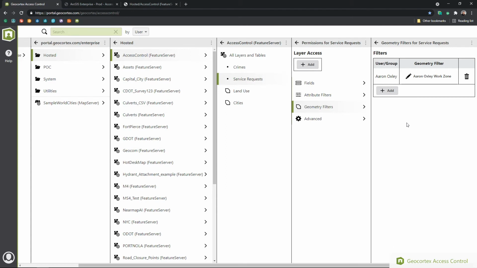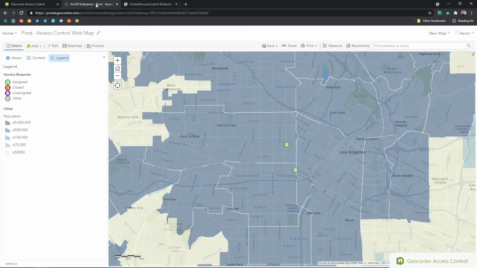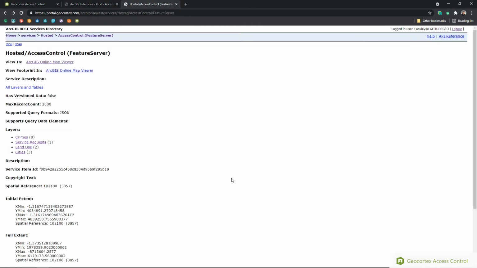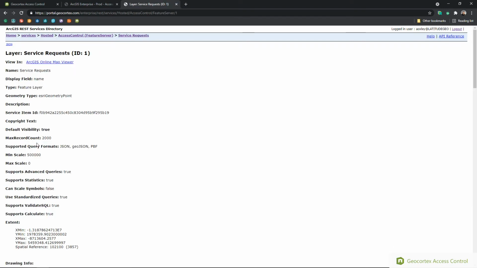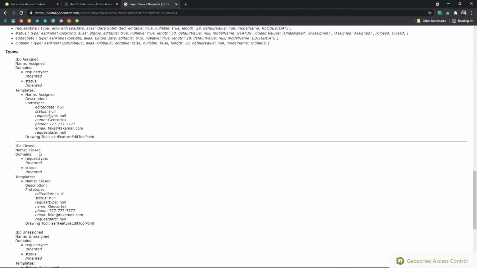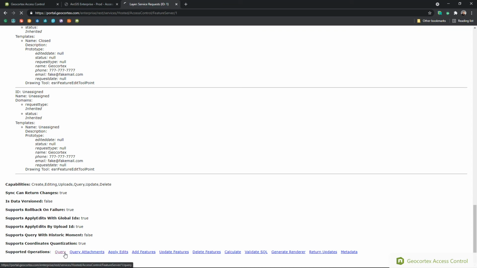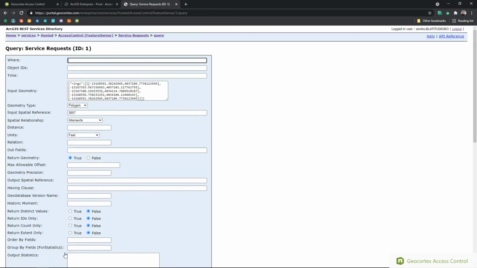Now I want to show one more thing before we wrap up, just to give you a better idea of what's happening here. It's not just the web map where this layer will be filtered. Over here, the REST endpoint for this feature service, if I pick the layer and go to the query page, over here, we can see that the geometry filter is in place.